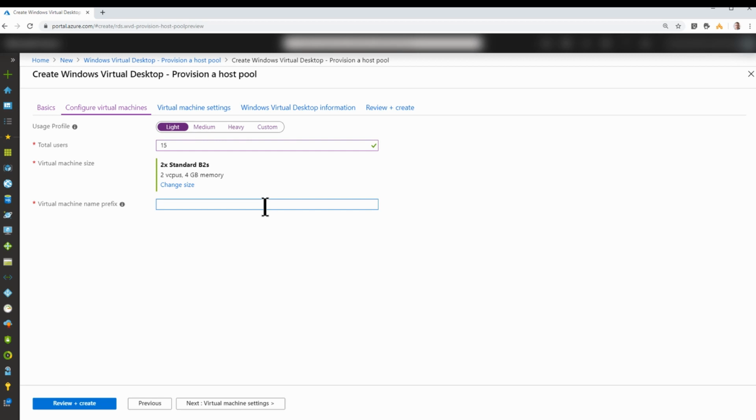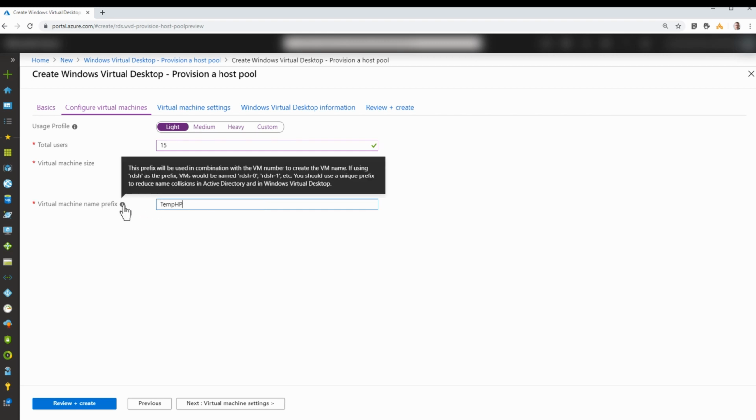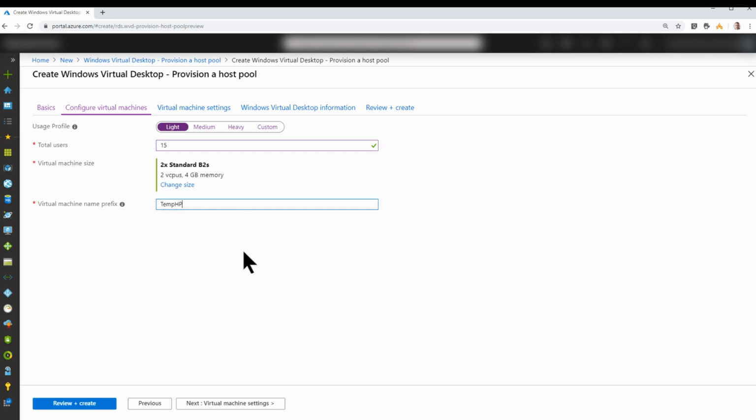And the virtual machine prefix, I'm just going to put temp HP. Let's just call it that. And one thing to note, it will add a dash after that. So these will be named temp HP-0-1 and so on.